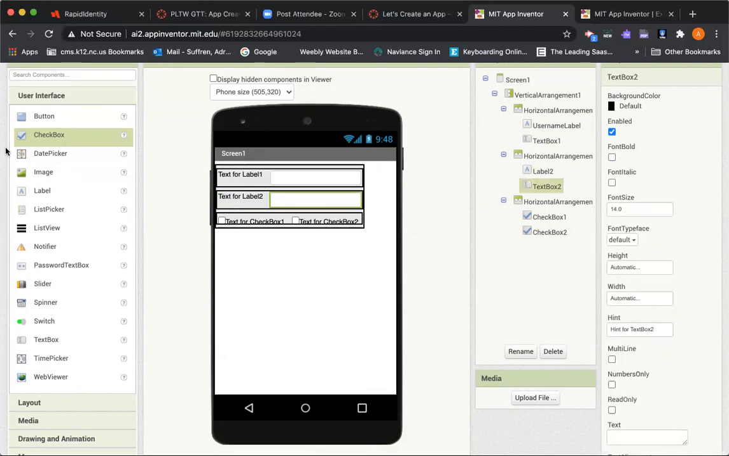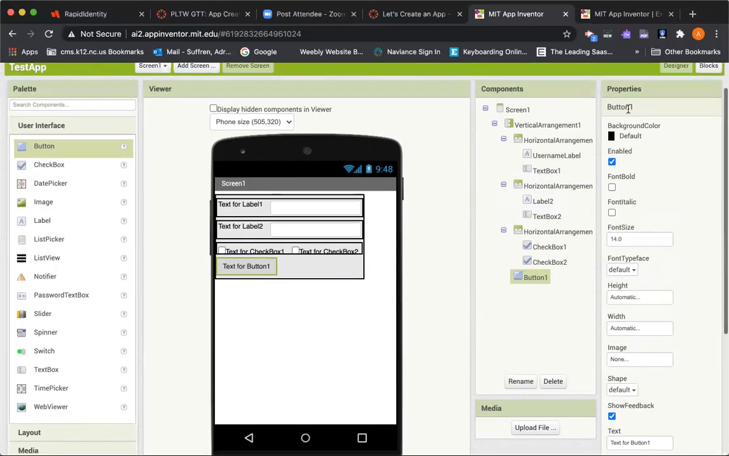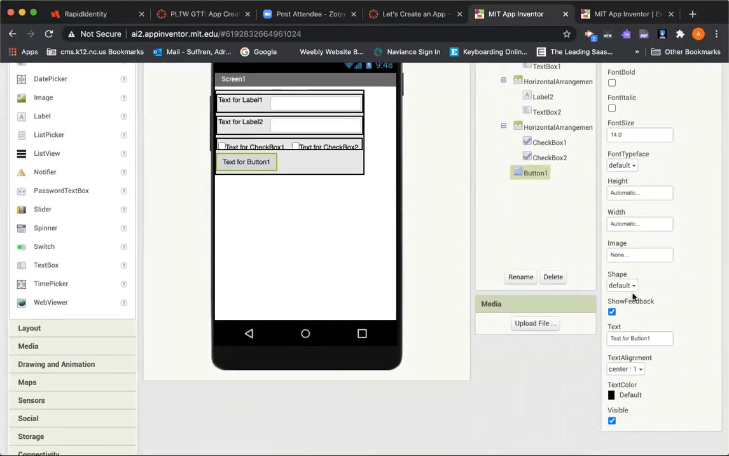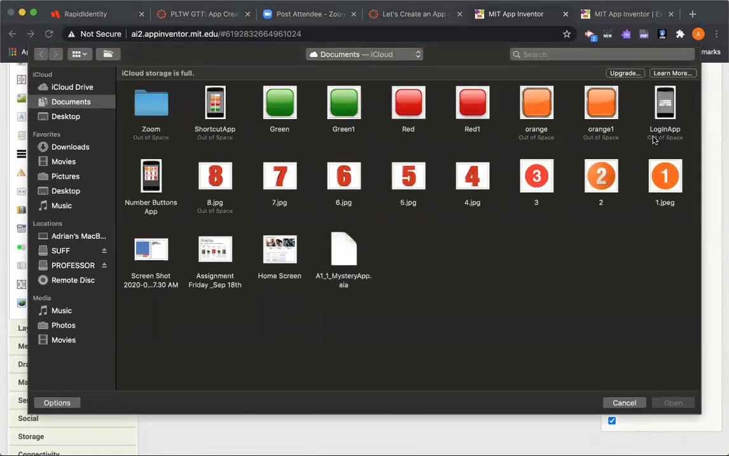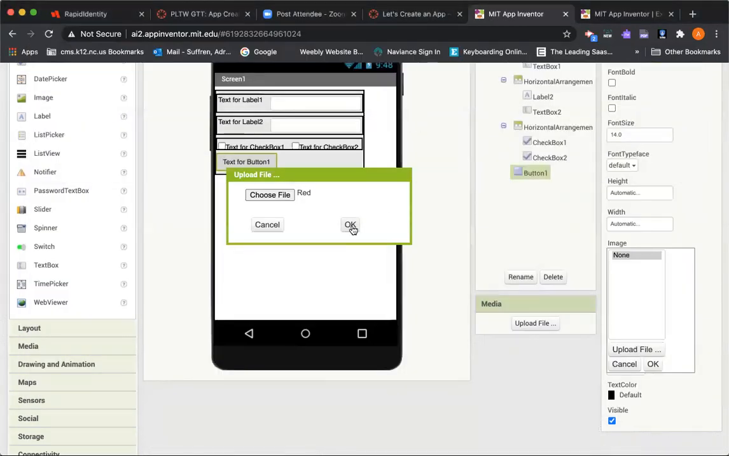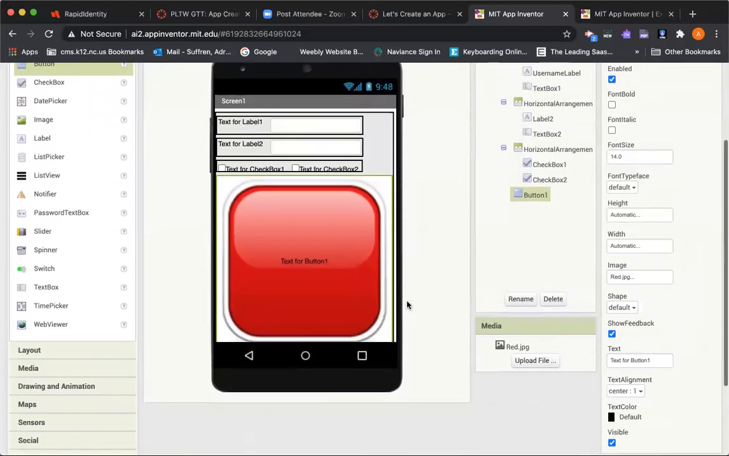Now let's say we wanted to add a button right there. You can actually put an image in your button by going to the button properties. These are your properties. And you can actually find image. You can upload an image. We can go to choose file. And let's say we're going to give this a red. Okay, you see that?